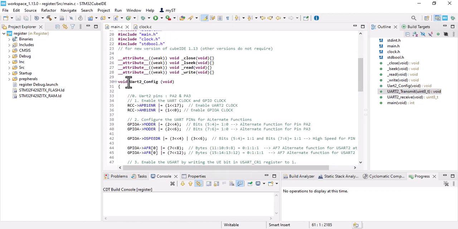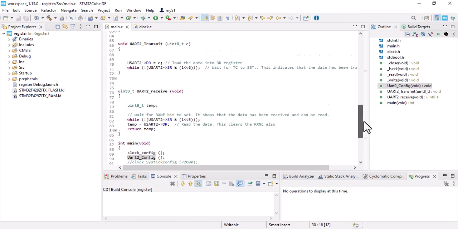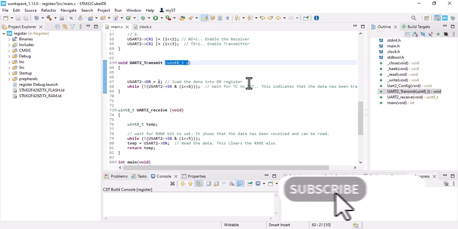So in order to enable it, we should copy this function and paste it in our main. But we need two other functions. One of them is transmit and then receive. In order to transmit any data, first you should create a function and receive the data that you want to transmit. Here's a place that you can write any data you want. This is character type. And after you receive the data, you should put it in the data register.